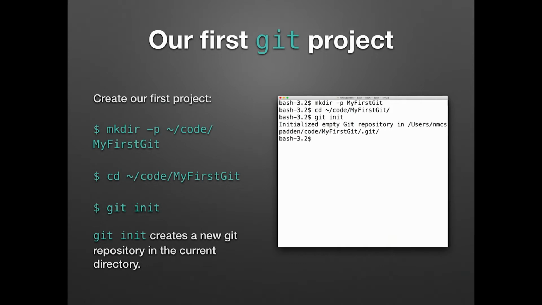All right, so first off, we're going to make a folder, my first Git. We're going to put it in the code folder. We're going to go into that code folder, and we're going to type git init. That does one simple thing. It declares this folder is now a Git repo. That's all it is. It makes this now a Git repo so that you can track things in Git.